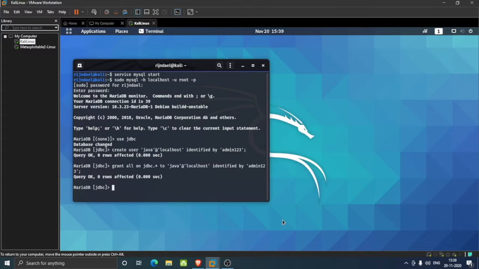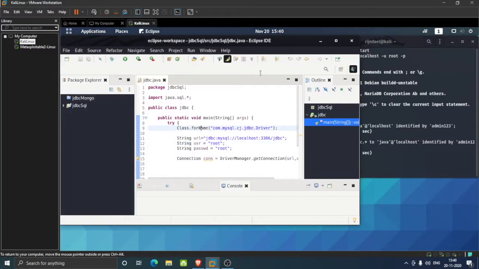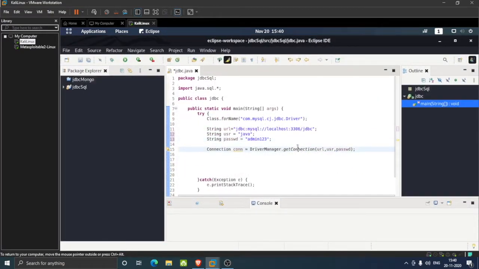Now what is the username? It's Java. What is the password? It's admin 123, and we're accessing localhost. So in our file, our username will be turned to Java, and our password will be turned to admin 123, correct? So that is our username and password. If you're doing it professionally, you don't put these passwords, but for now it's fine.